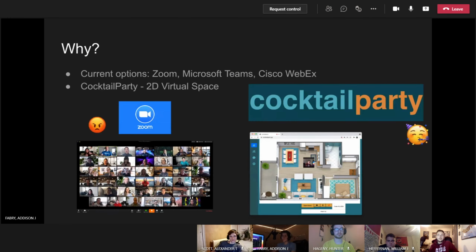With the massive move to work from home last March, we saw a big rise in popularity for apps like Zoom, Microsoft Teams, and Cisco WebEx. While these services provide users with a safe way to interact without being physically together, there's still something impersonal and awkward about the static layout of a Zoom call. So, Cocktail Party aims to solve these problems by providing users with a two-dimensional virtual space that more closely simulates the actual real-life large gathering experience.